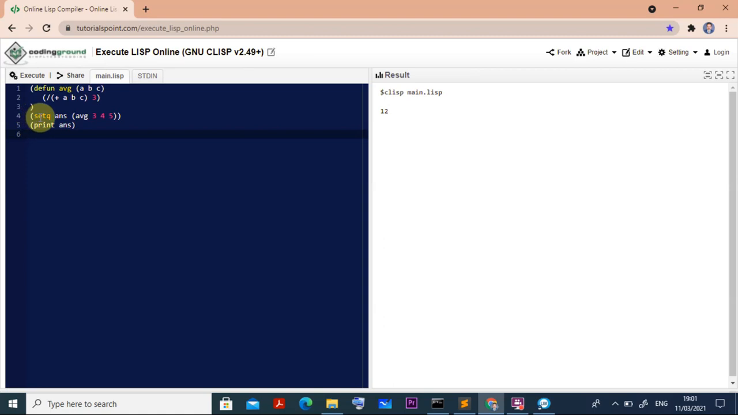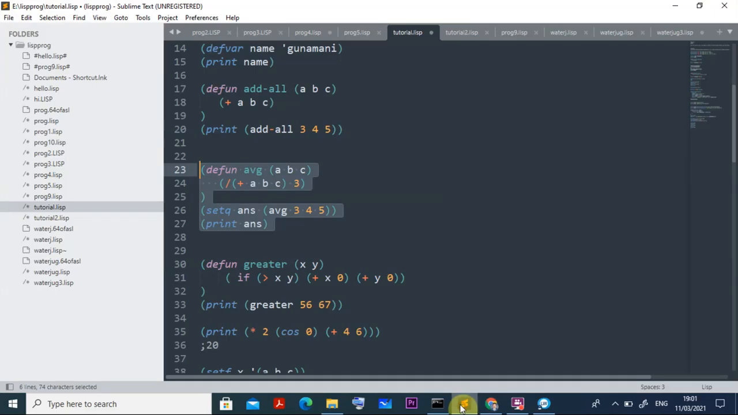Then for setting this value to a variable answer, setq answer. And what is this answer? This answer means the average of A B C that I have given, A is equal to 3, B is equal to 4, and C is equal to 5. So the average of 3, 4, 5. When you go for the average of 3, 4, 5, it will make 3 plus 4 plus 5 divided by 3, and that will be put into answer. Then print answer. If you press control E, you can run. The output is 4, because 3 plus 4 is 7, plus 5 is 12, and 12 divided by 3 is equal to 4. Okay, you get it now? So now you can run it like this.